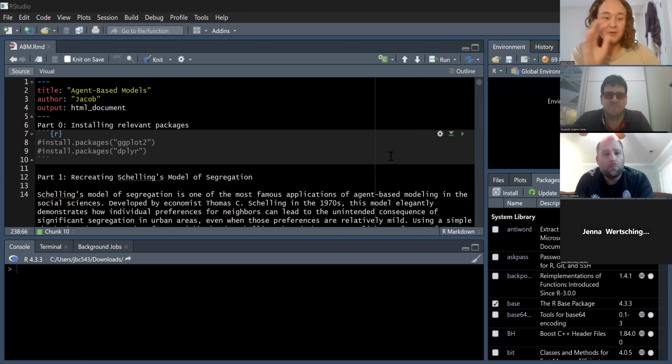So the first one's going to be a recreation of Schelling's model of segregation, and the other one is going to use sort of just made up data, but we're going to pretend that it's real to learn how to initiate an agent-based model with real empirical data. Or in our case, hypothetically real empirical data.